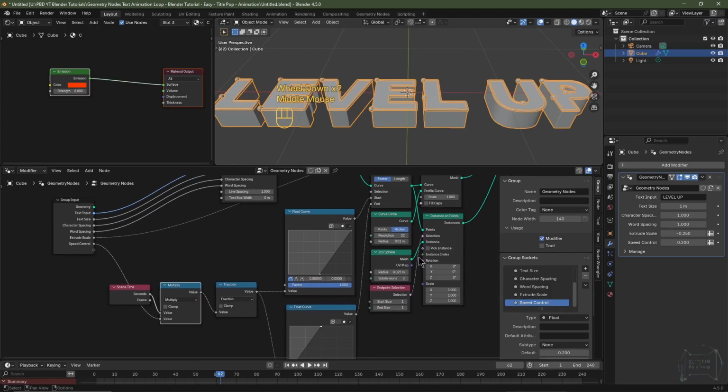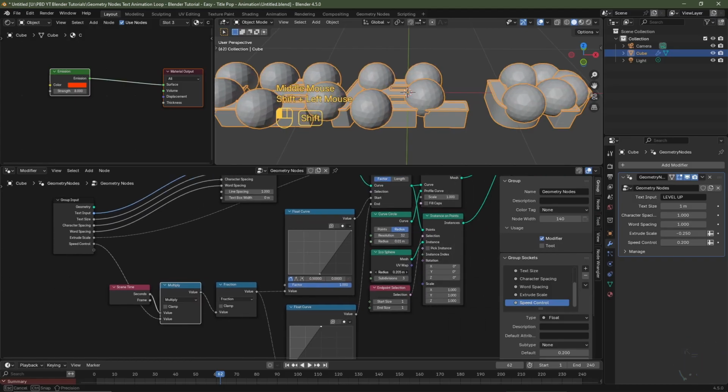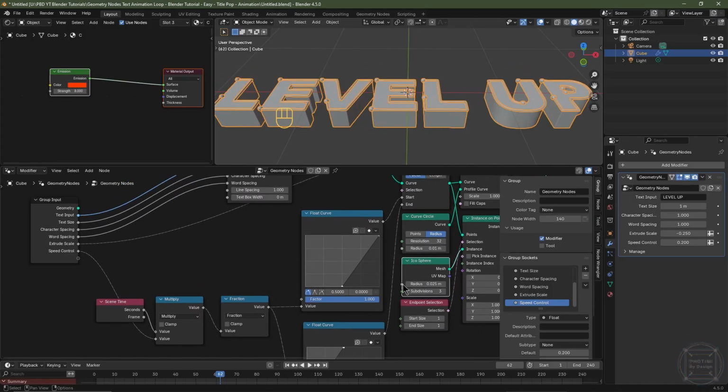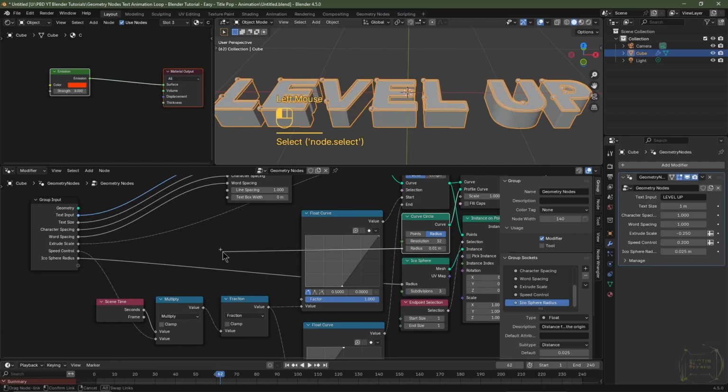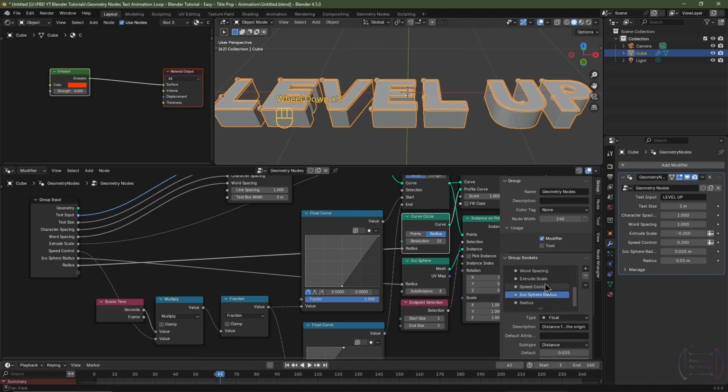Next up, I want to be able to control the radius of the icospheres. So I'm going to drag this radius socket from the icosphere into the bottom socket of the group input. I'm going to navigate to my N panel. I'm going to scroll down until I see radius, and I'll replace this with icosphere radius. The next value I want to expose will be this curve radius. So I'm going to drag this radius from the curve circle into the bottom socket of the group input. I'll then navigate to the N panel. I'm going to scroll down until I see radius, and I'm going to replace this with curve radius.